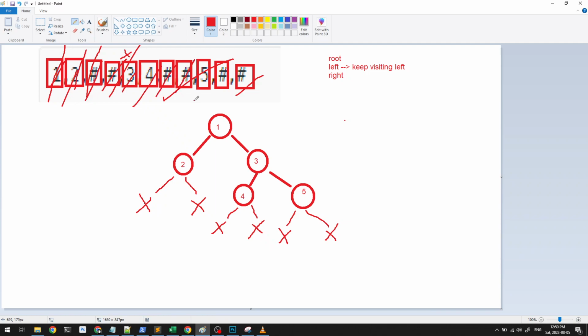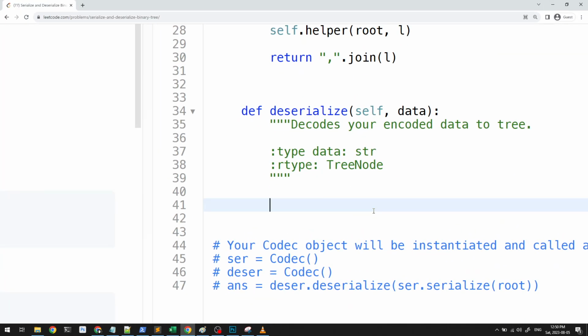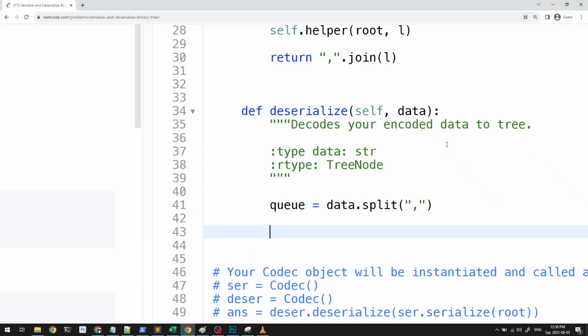In order for us to pop from the list, notice how we're just popping from the front, right? So this is kind of just like a queue. If you think about it, it's just like a queue data structure. A queue data structure always pops from the front. So we can do something like Q is equal to data.split and the comma. So here we will create our array. And now I can have my helper function, which I'll call create, and I'll pass in the Q.